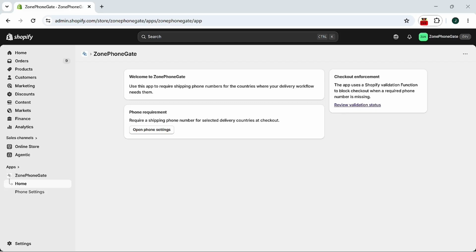ZonePhoneGate is an app that makes it so that the phone number is only required for destination countries that you, the merchant, select. Now, just a quick disclosure, this is our app.